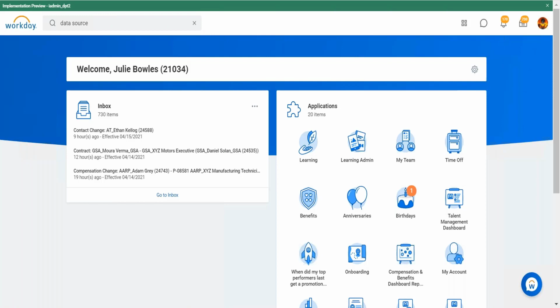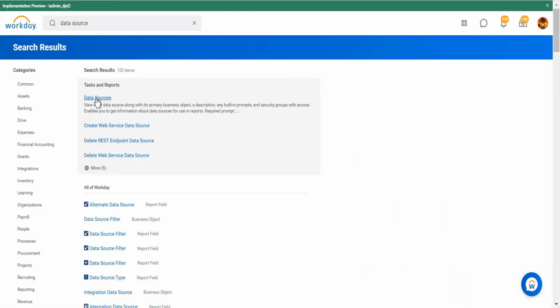So first I'm going to see if there are any expense report related data sources, and if yes, what does that data source do? Is it going to help us achieve what we are trying to achieve here?